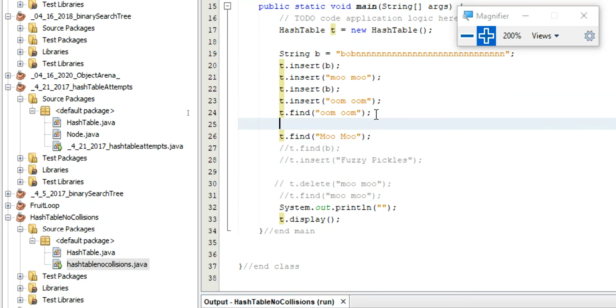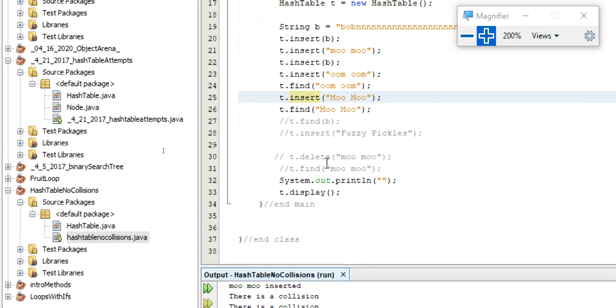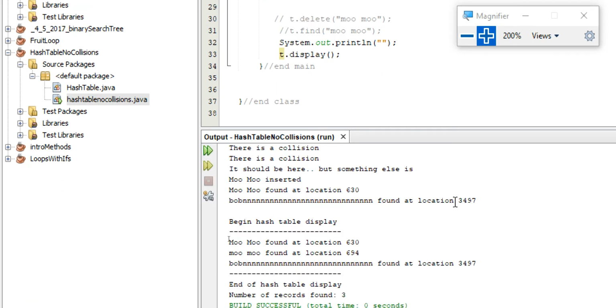Now, if I wanted to insert it, t.insert, moo moo. It should be able to find it now. Moo moo found at location 630. And you see the different locations. Now, I want to find B, which is that first thing I hunted for. It's at that location. Good.